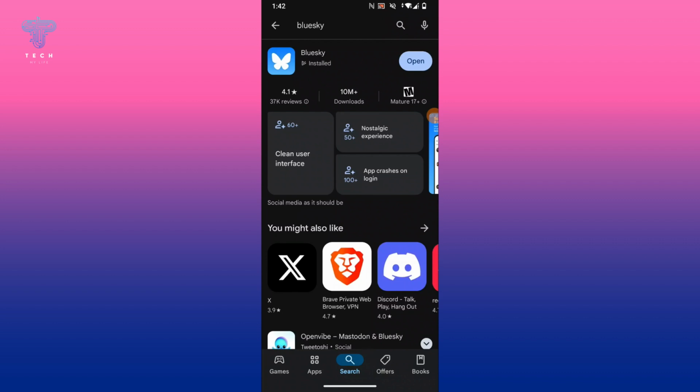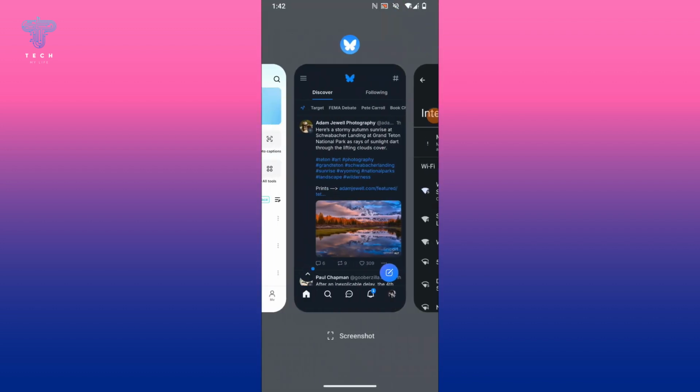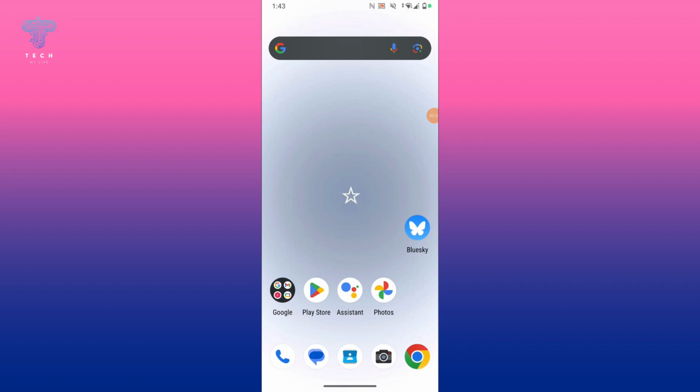The next thing you can do is close the BlueSky app completely and reopen it. A fresh start can often fix minor glitches and help the app work smoothly again. And if the app is still not working, then go to the settings of your phone.